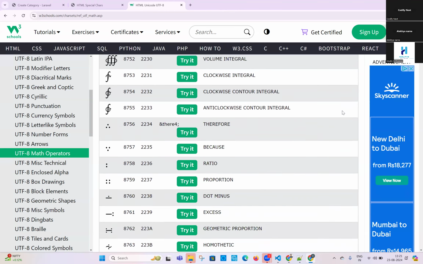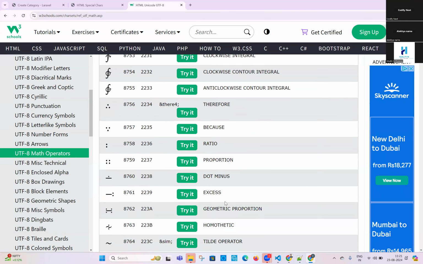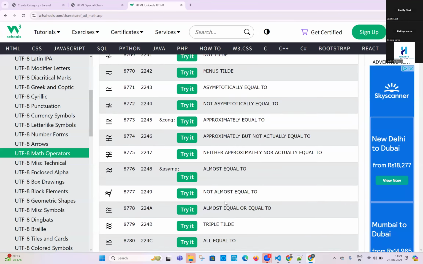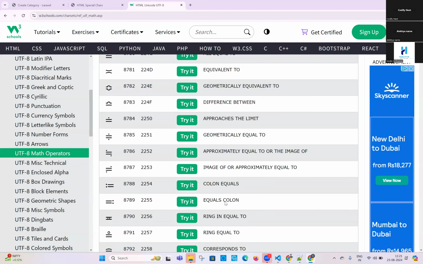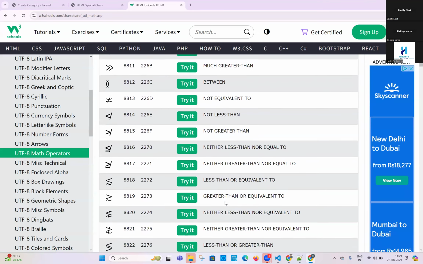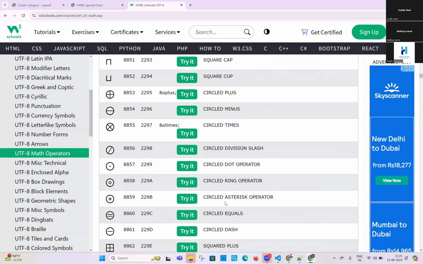So you see, this is a symbol called therefore, and this is because, and ratio, this symbol, proportion, dot minus, excess, a lot of mathematics symbols available. And I don't know whether we use all these or not, but all the mathematics symbols are available. You check the mathematics symbols, what exactly the symbols available here. So there are a lot of mathematical symbols.